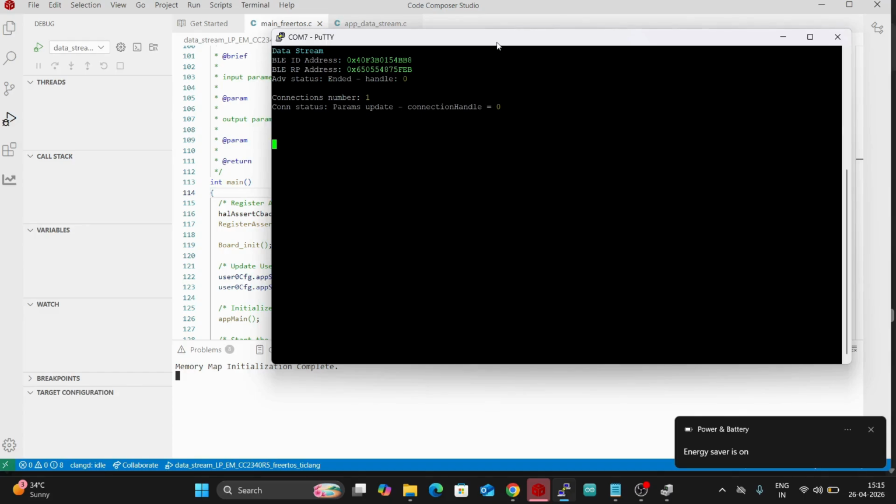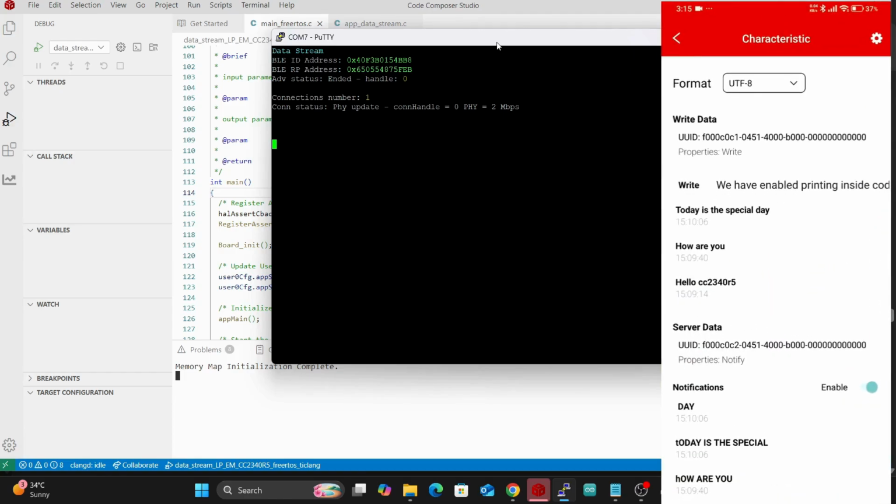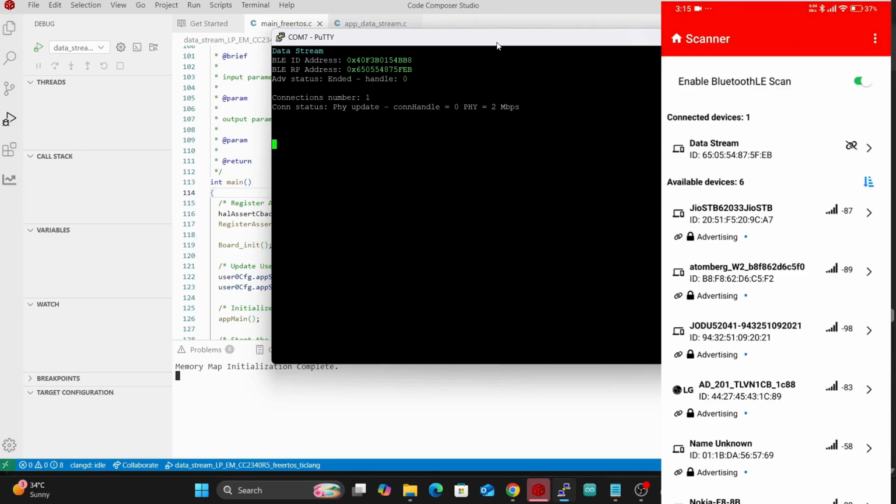And this time we will follow the same procedure. We will open the Android application provided by Texas Instruments, SimpleLink Connect, and in that application we will send some string of data, and this data string will be received by this launchpad, but this time we will be able to view the exact data on the serial terminal. So this is the application. On the right side, data stream is the name of the launchpad. We are connected.